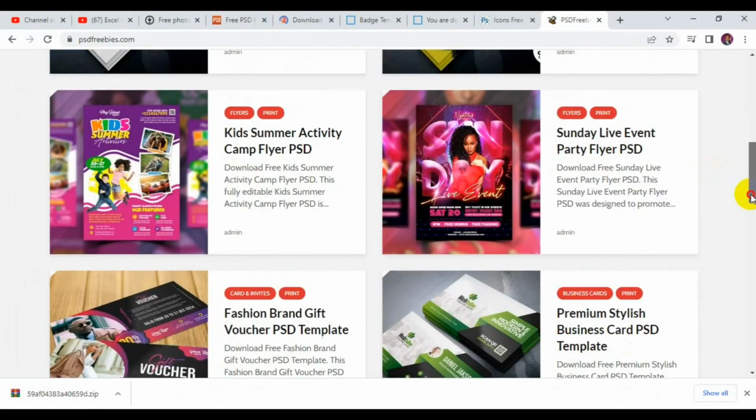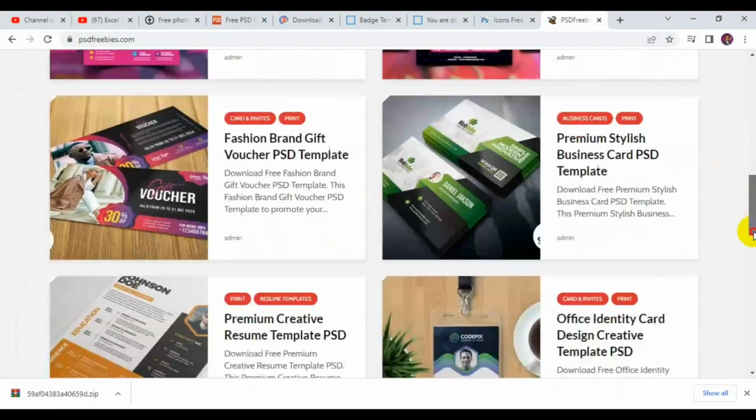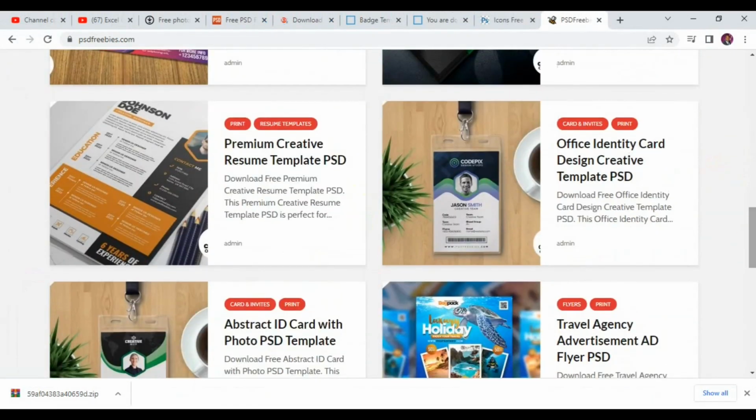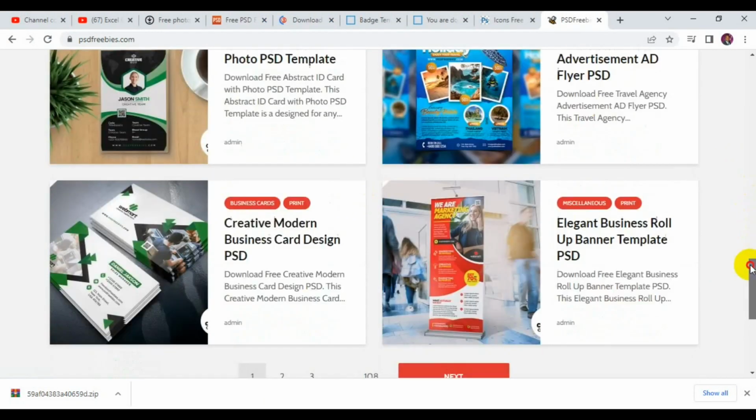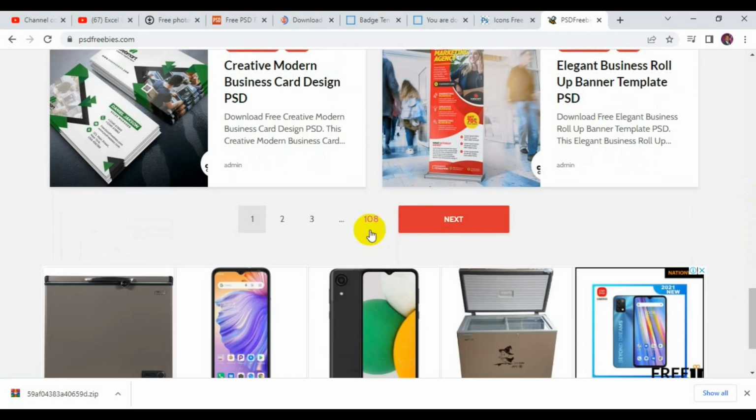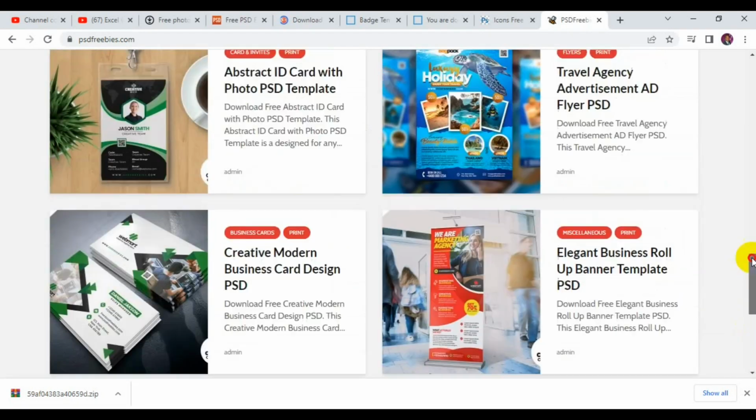And you can see some other flyers right here. They are all in PSD file format that is very ready for you guys to use for your business or to enhance your design, such as a business card, ID card, and resume. You can scroll down and see thousands. You can see there are many thousands of pages that you can browse through and get your file in PSD file format without any stress.